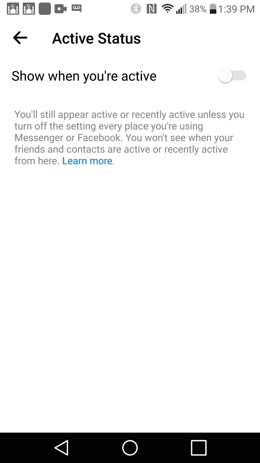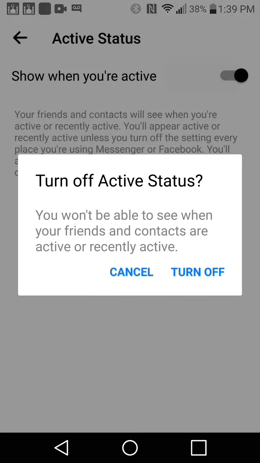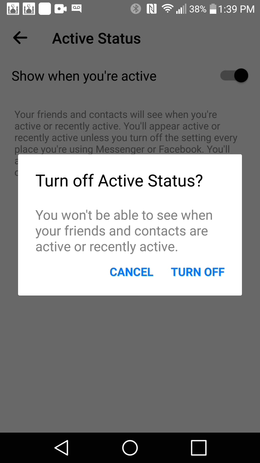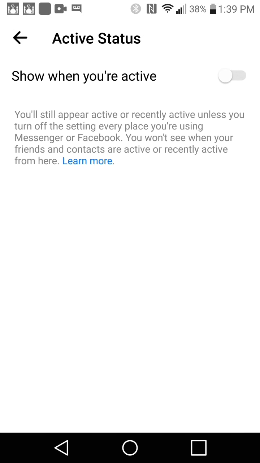In your case, maybe it's on. You're just gonna turn it off like this. Click turn off. Now you've turned yourself off from Messenger. So now nobody's gonna be able to see you when you're online.